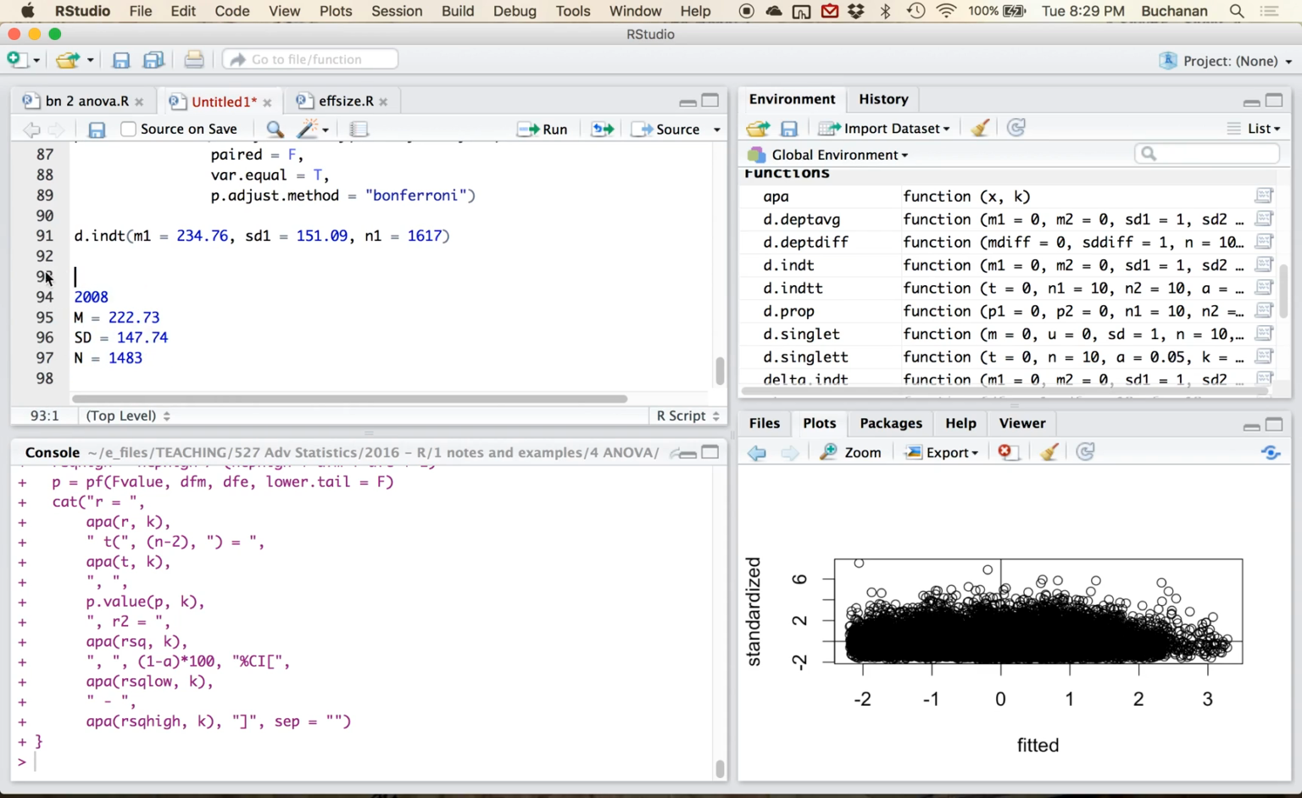Now let's do mean2, so 222.73, SD2, 147.74, into 1483.